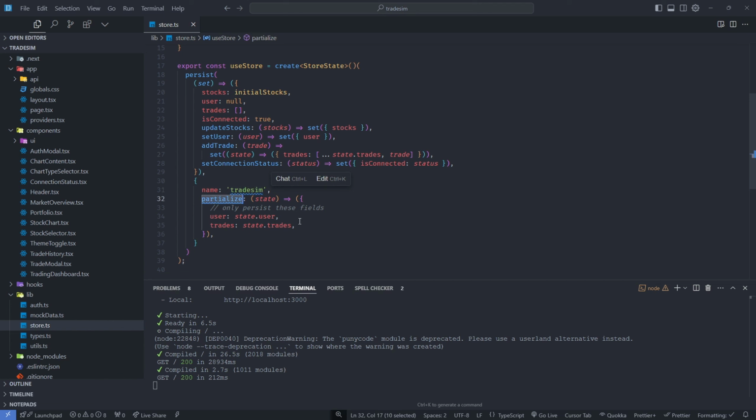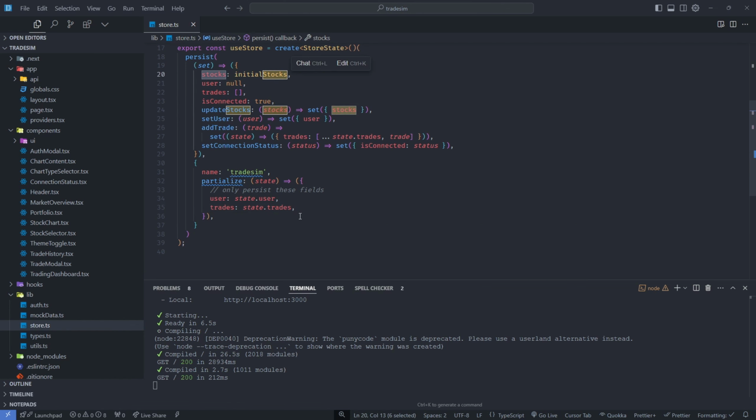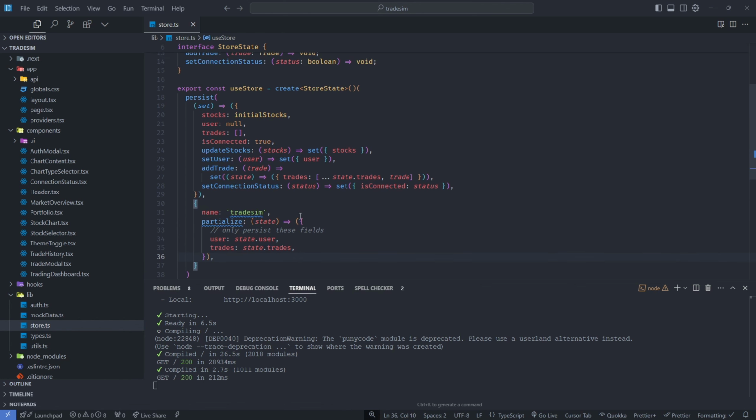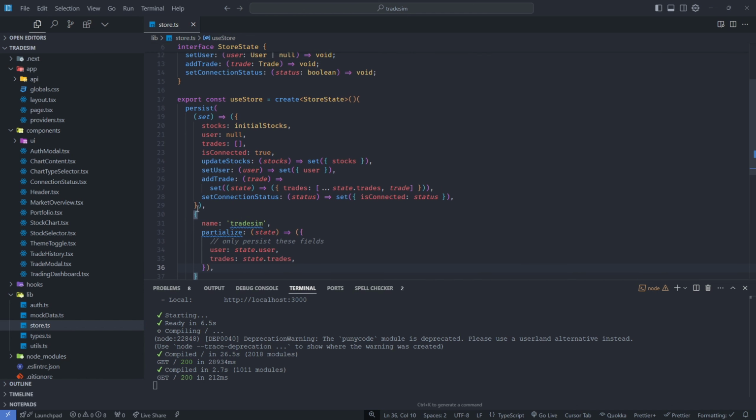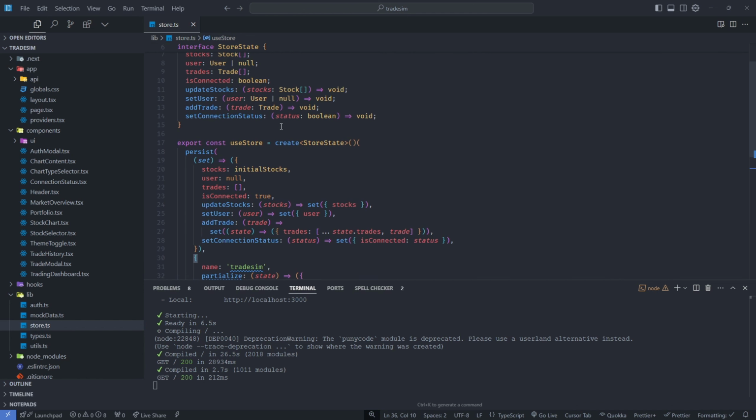And then we do partialize because we don't want to persist everything. So this is where I am persisting the user and then the traits, right? I can persist other details like the stocks if I want, which I'm going to be doing. But apart from that, it's a very simple file.